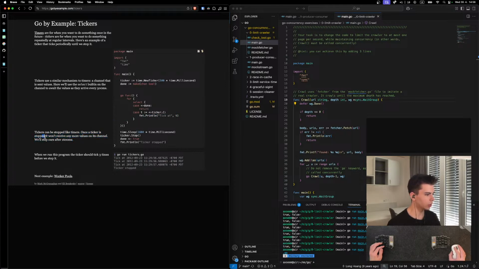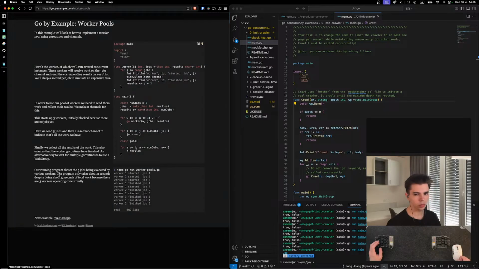A ticker can be stopped like timers. Once a ticker is stopped, it won't receive any more values on its channel. We'll stop ours after 1600 milliseconds. Stop. Done, sure. And it's gonna exit. Ticker stopped, yeah. Nice. Looks cool.